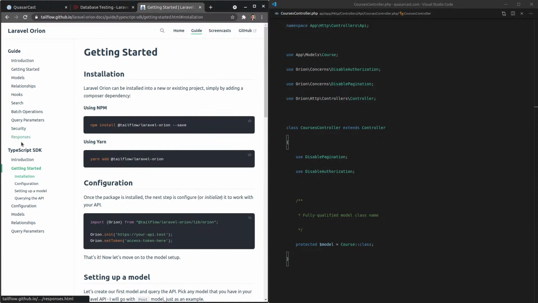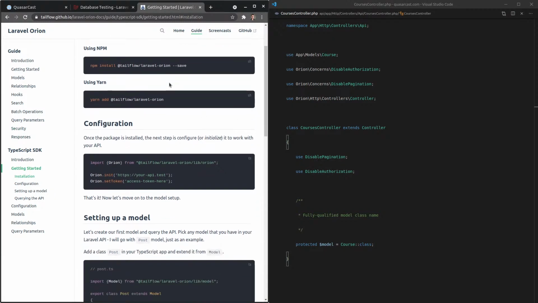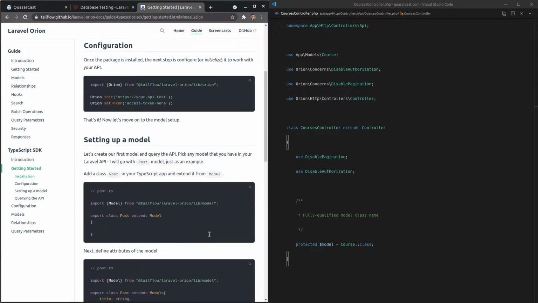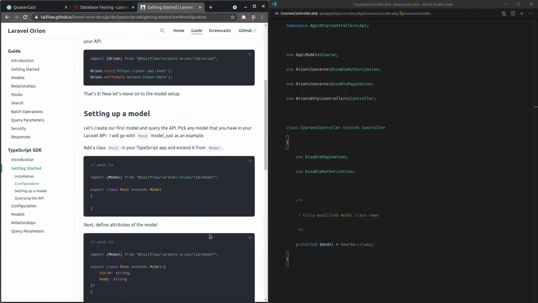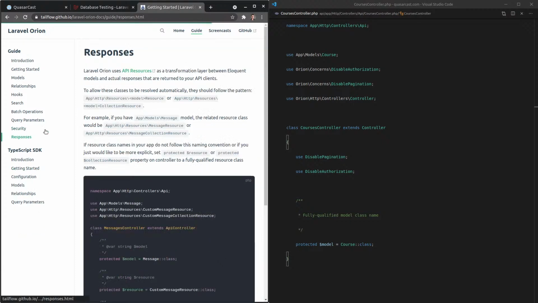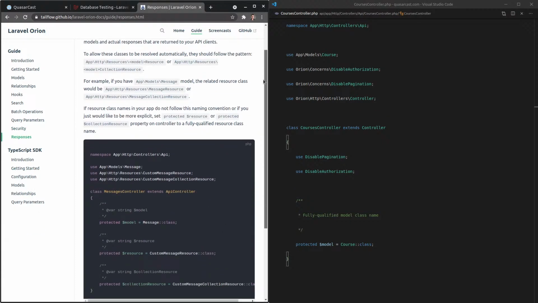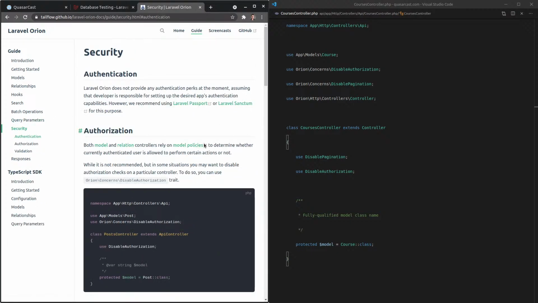Oh, so this is basically an SDK that allows you to... I could be getting this wrong, but it means that you can create JavaScript models on your front end that work with Orion on the back end. Super, super cool. All right, anyway, security. I think there's a way I can disable it.